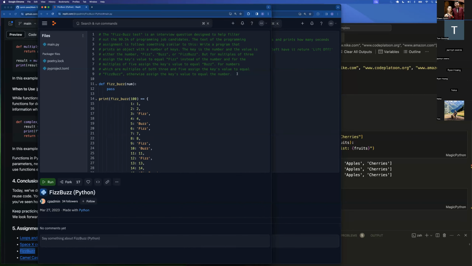Luckily, you're getting exposure to it right away, and this one's a great exercise in logic. The way this one's structured is a bit different than what I did. I did a simpler implementation, but this one wants you to create a dictionary with 100 keys, and the corresponding value is going to be a number or Fizz or Buzz or FizzBuzz.